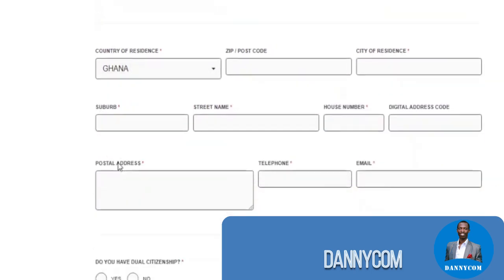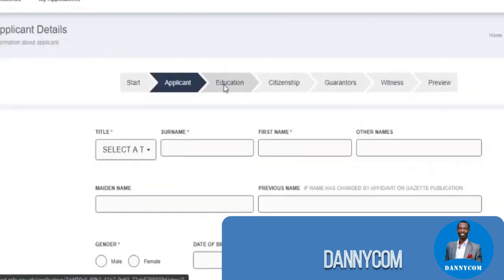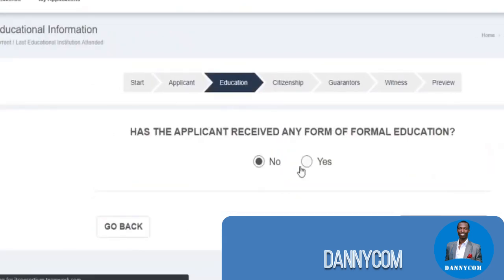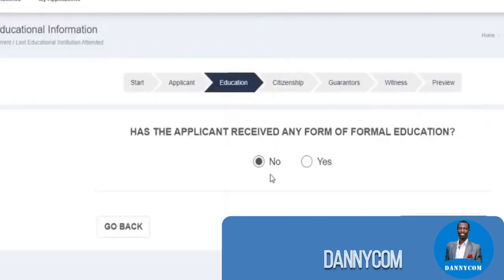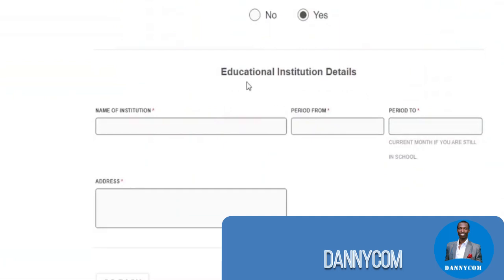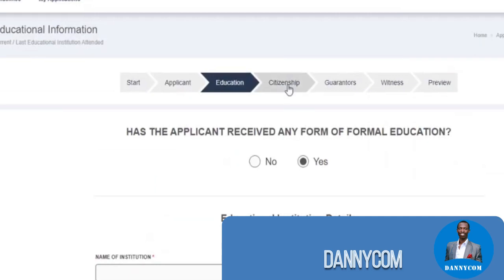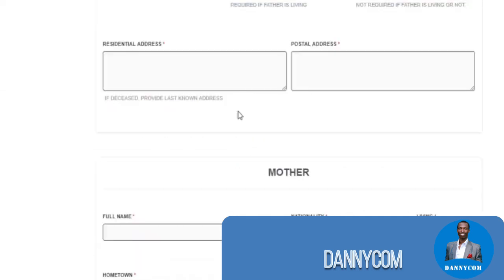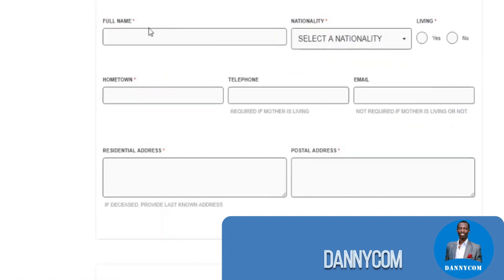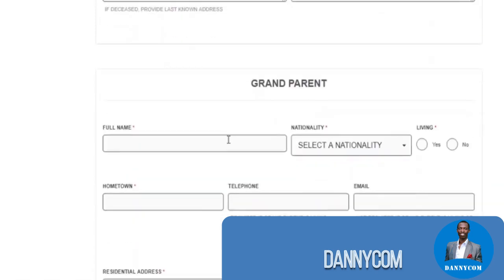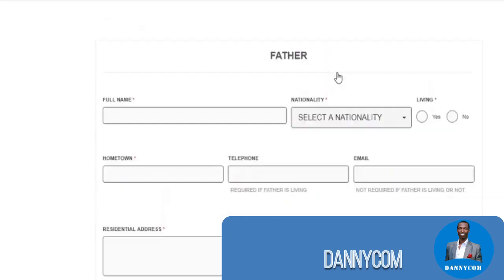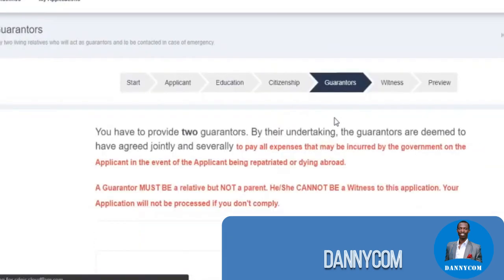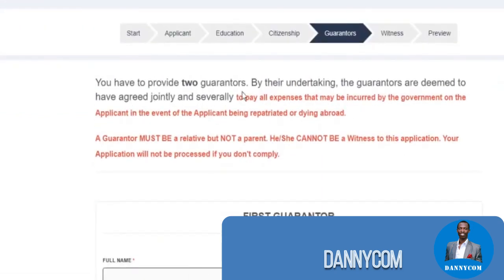And if you come to the education side, you see that they will say, has the applicant received any form of formal education? Then you say yes, only if you have educational background. Then now you provide all the details. If you don't, you just select no, so that the form will close by itself. But once you have, you can click yes and provide all the details. When you finish, you go to the citizen, you do the same thing for all the information that they are requiring. And now you go to guarantor, and when you get to guarantor, remember, this is very important.